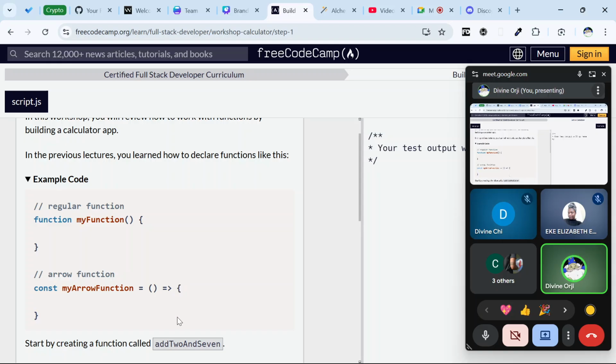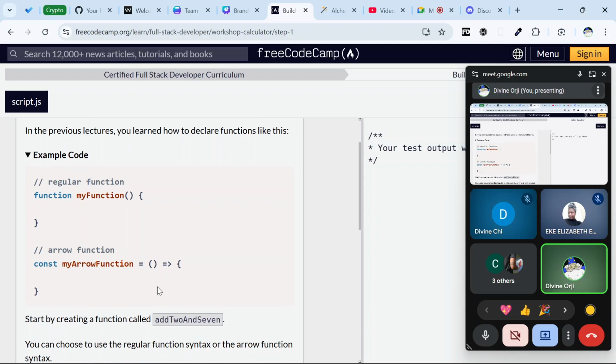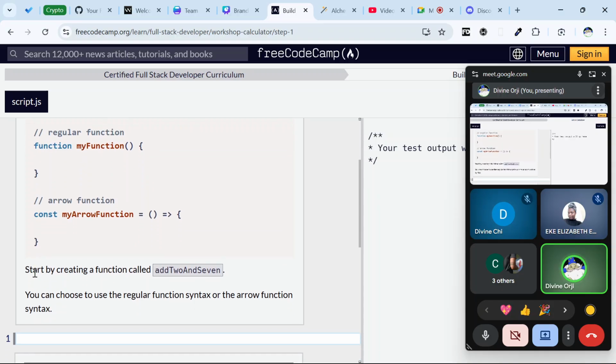So that's the key difference between the regular function and the arrow function. In the regular function you have the function keyword, but in the arrow function there's no function keyword. However, there's an arrow symbol. Okay, so now the instruction here is, they said start by creating a function called add 2 and 7.